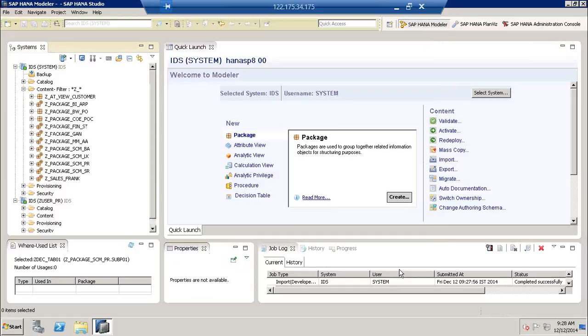So this gives the flexibility to a developer or consultant or user or transport team to accelerate the process of the development. So we don't have to wait for the complete packages and subpackages to be built. We can already start sending out those views whenever they're activated.